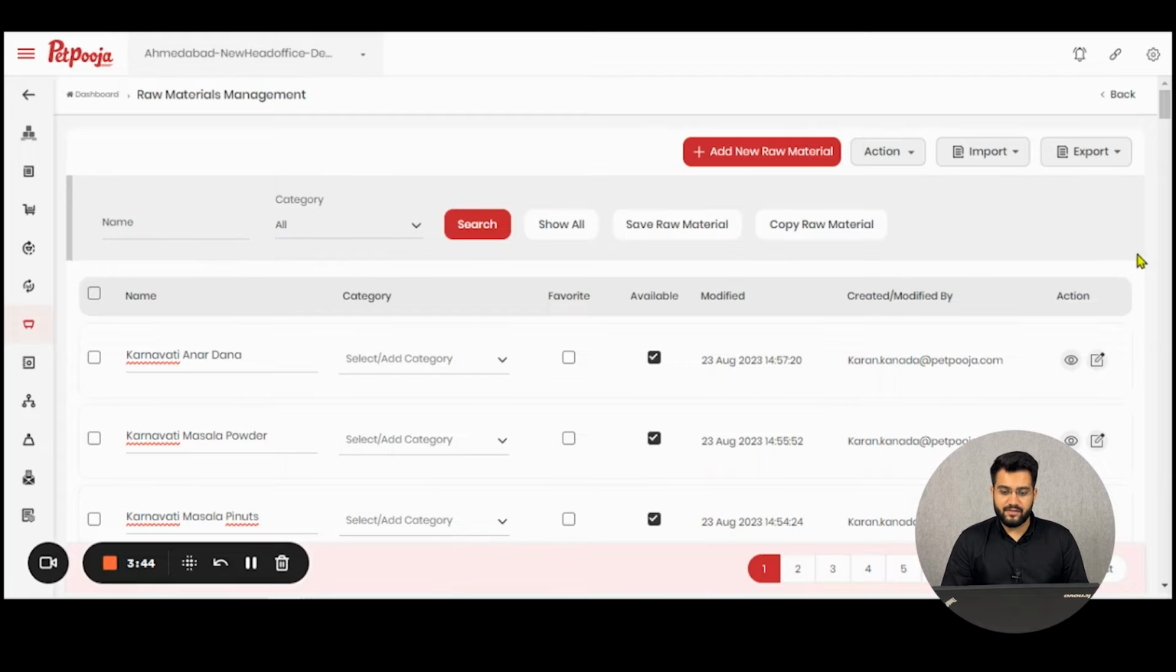Available and not available actions are usually used to mark a raw material available or not available. If I will untick this and save my raw material list, all the items containing this specific raw material will be marked as not available. They will disappear from the menu if you link your menu with the inventory.